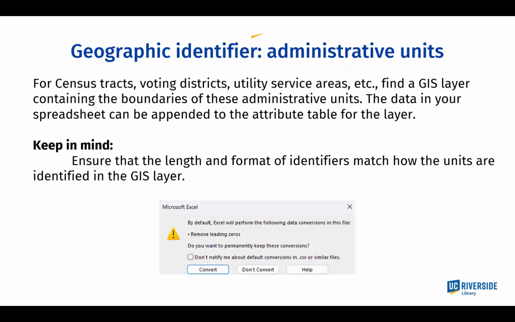And then lastly, we were talking about those administrative units like utility service areas or voting districts or something like that. The GIS is most likely not going to recognize those right away. So you would need absolutely to find a GIS layer that contains those boundaries. And then the data in your spreadsheet can be appended to the attribute table for that layer.